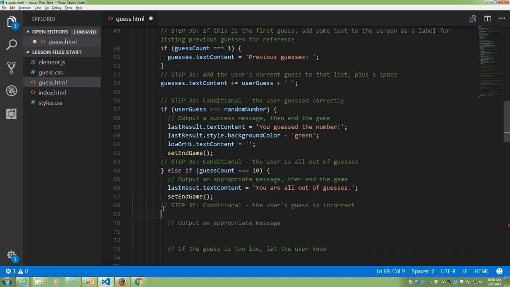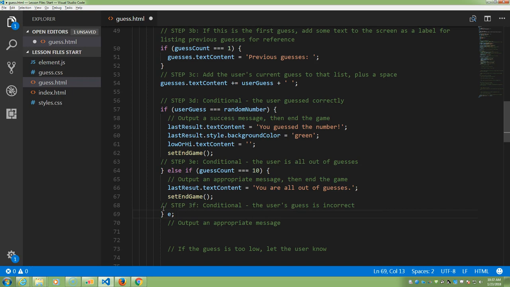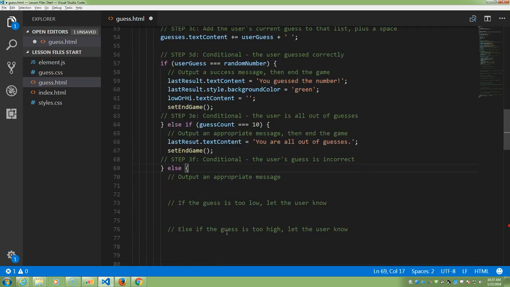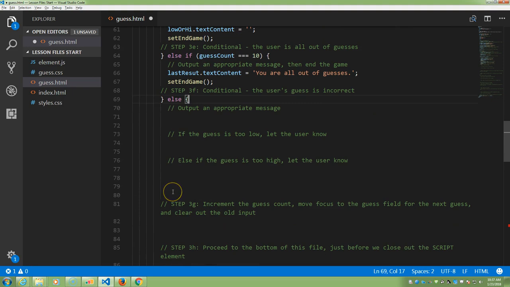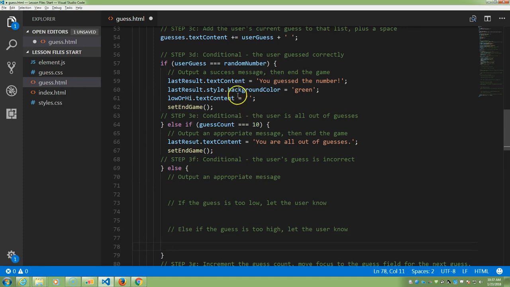Okay, so we'll close out the else if, and then there are a lot of guesses, and we can say, okay, else, this is the last possibility. So just before step 3G, we close out that entire if structure. Okay, so either they got the number right, we end the game, they're all out of guesses, we end the game, or we have to tell them whether it's high or low and allow them to guess again.